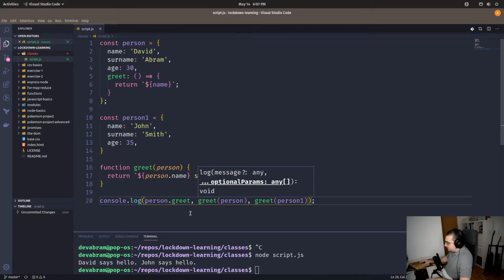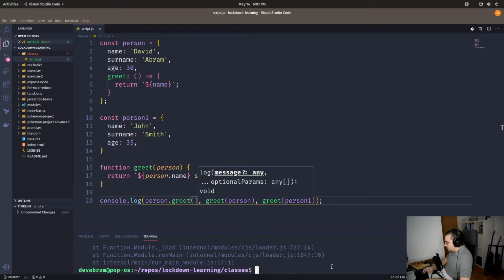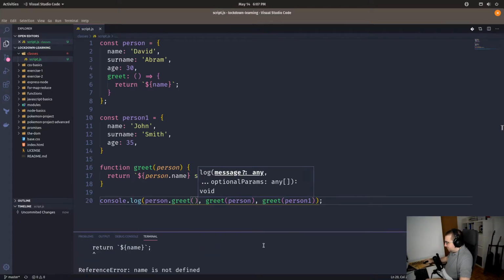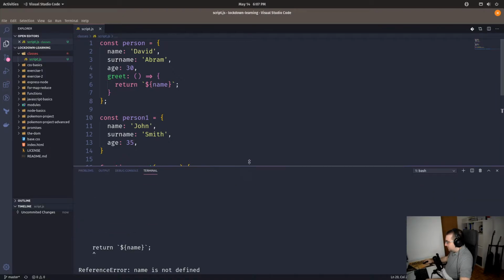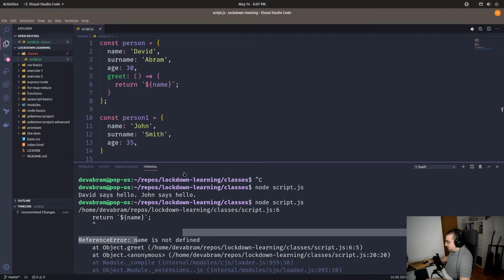person.greet, we should call the function here, and actually it says there is some problem because name is not defined. Okay, let's try person.name.